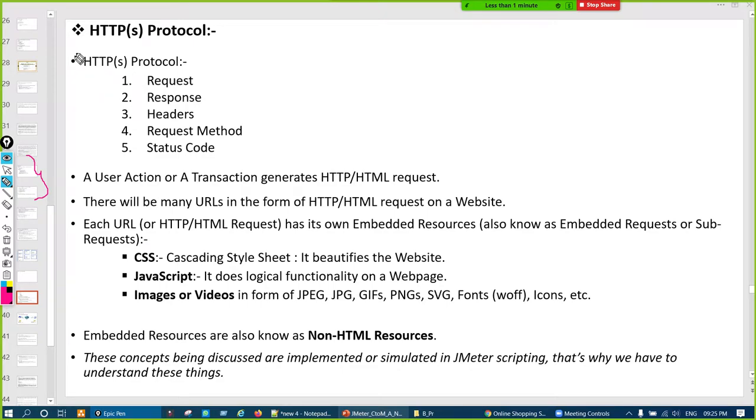So we'll start from the HTTP protocol. The HTTP protocol is divided into 5 parts: request, response, headers, request method, and status code. These are the 5 parts that make up the HTTP protocol. Now we have to understand what a user action or a transaction is, and each user action or transaction generates an HTTP request.